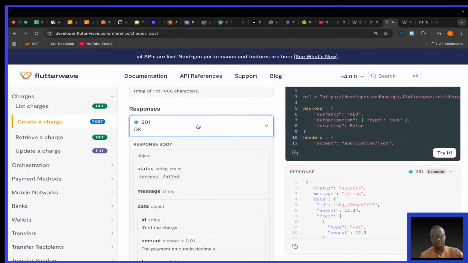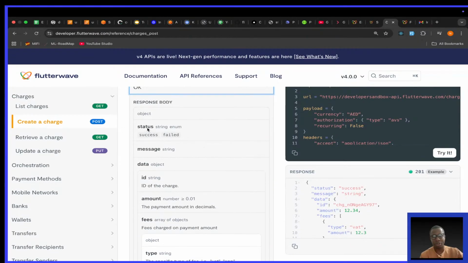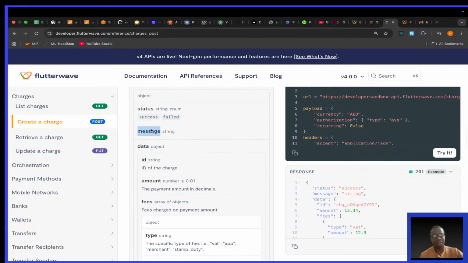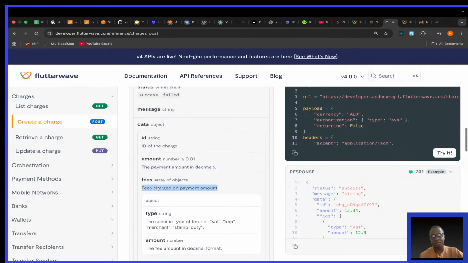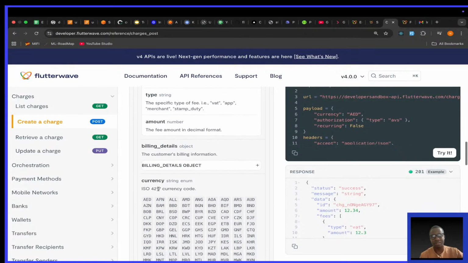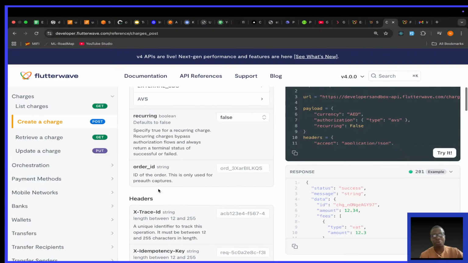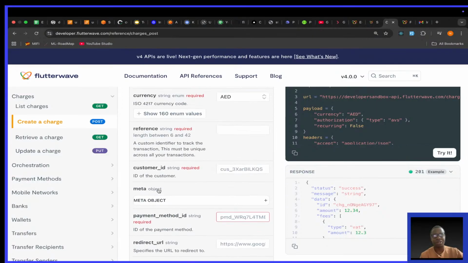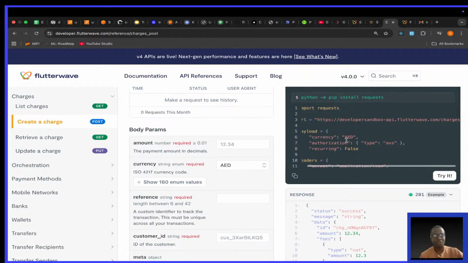Then you have the responses. If you look at the response, they have a status, and the status is one of two: either success or failed. So it can either pass or fail. Then the message, then the data object. This data object has an ID, the ID of the charge, the amount, the fees charged. So after creating our customer, we can now call this endpoint for charging the guy.